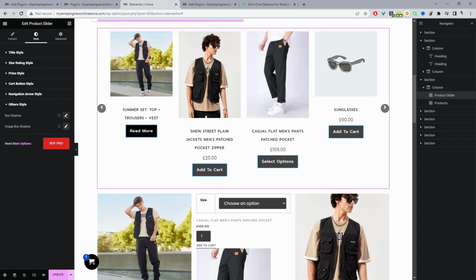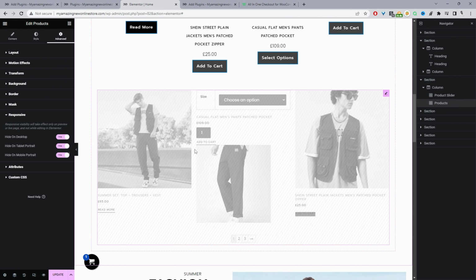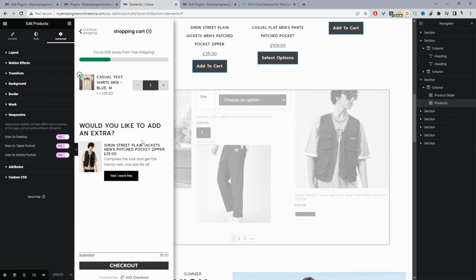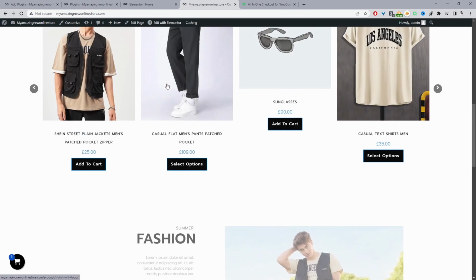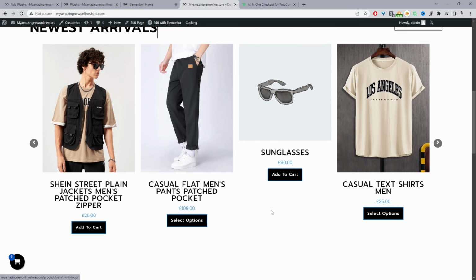Okay, so I'm going to update this page now. Okay, so that's updated fine. Let's go ahead and view our home page again. Now let's scroll down, and here we can see, by default, it usually displays quite large, similar to this.